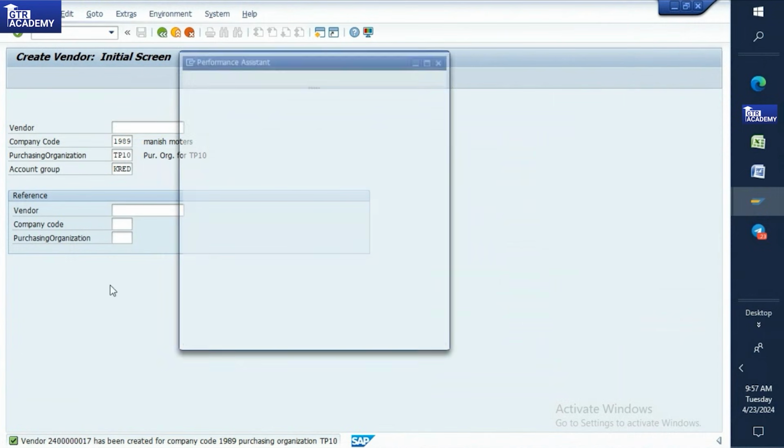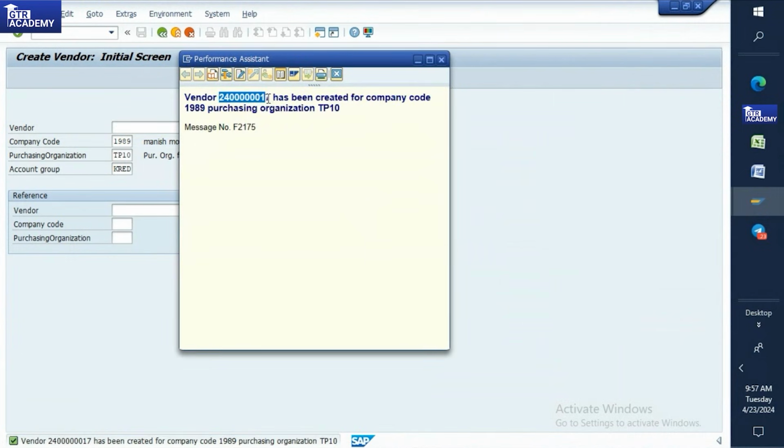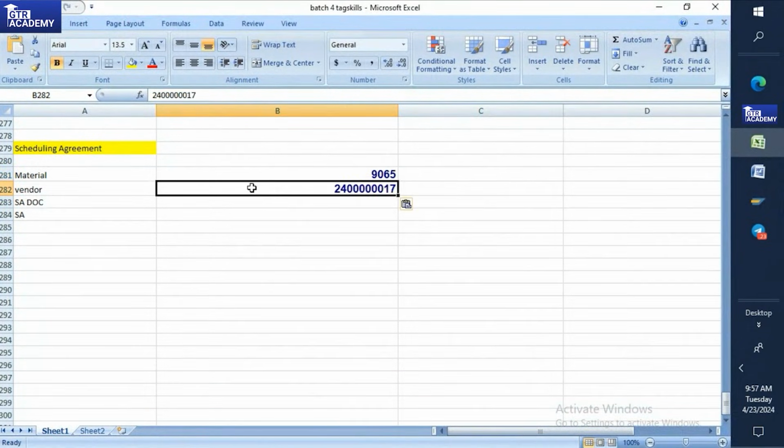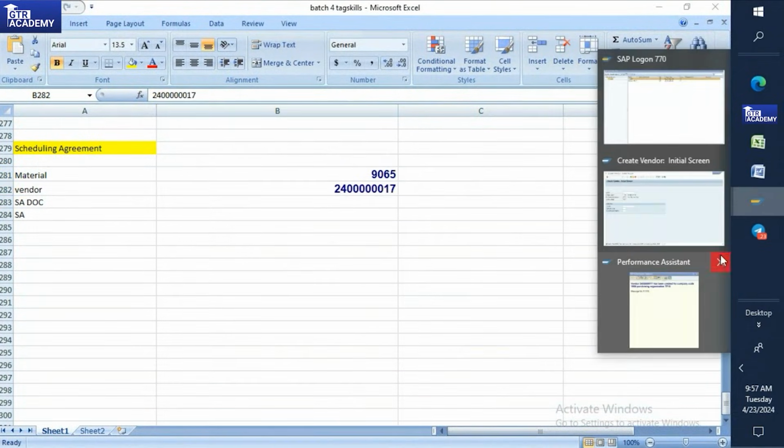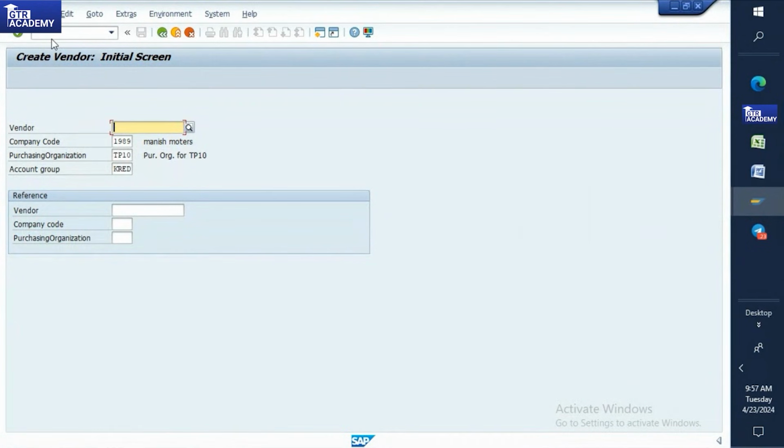We have created one vendor also. So we'll just directly go to the scheduling agreement document. This is the same as the contract agreement. Okay, so what is the T code? ME31L.